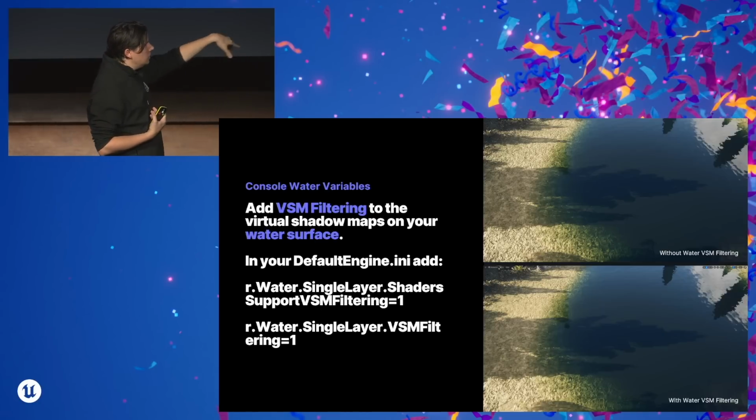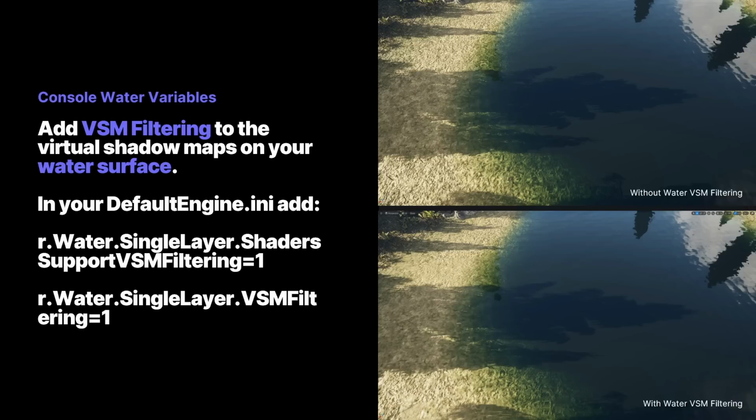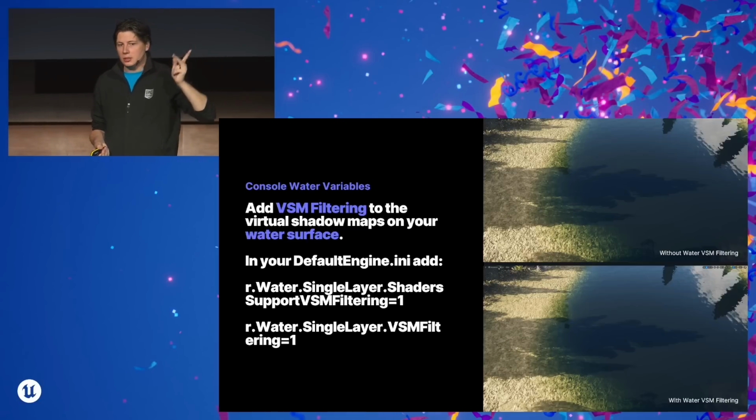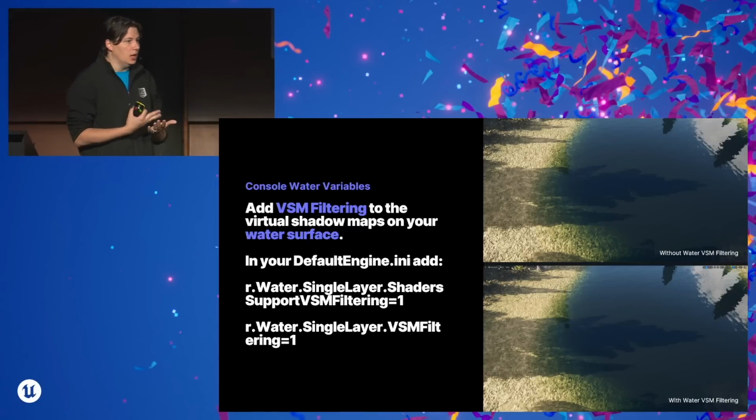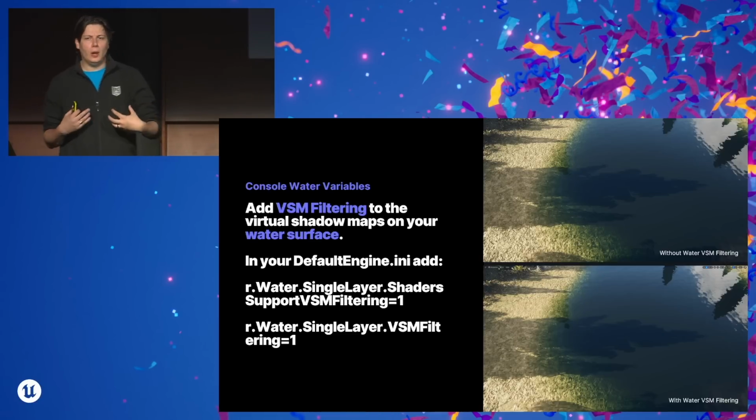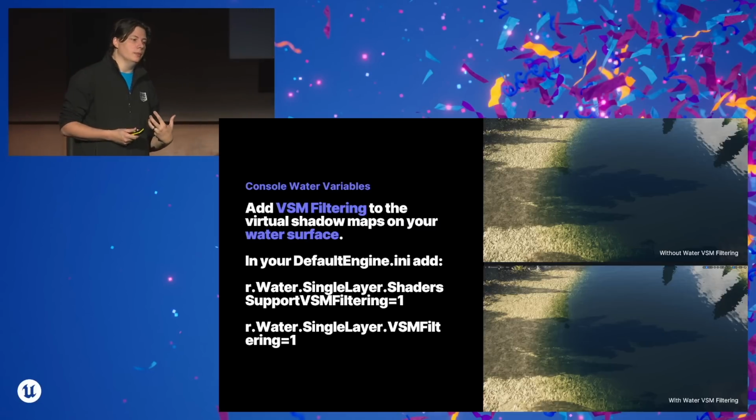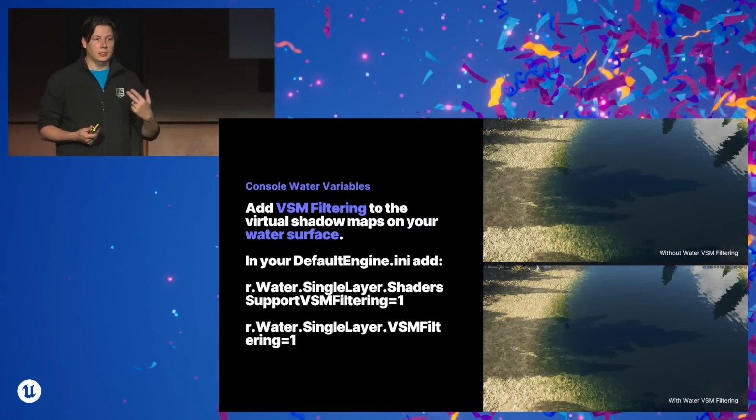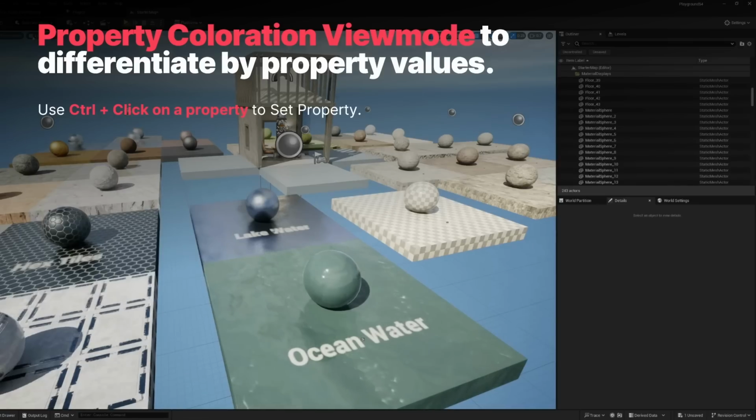What happens is, by default, we don't have virtual shadow map filtering enabled on single layer water. Turning it on is just these console commands, so making sure they're in your default engine under the render settings. It gives you a nice, smoother look to the shadows that are being cast on water. It's quite a few times I've gone in and I've seen a project that's very heavily water-based that doesn't have this on, and it's just 2 lines to immediately massively boost the quality of the project.